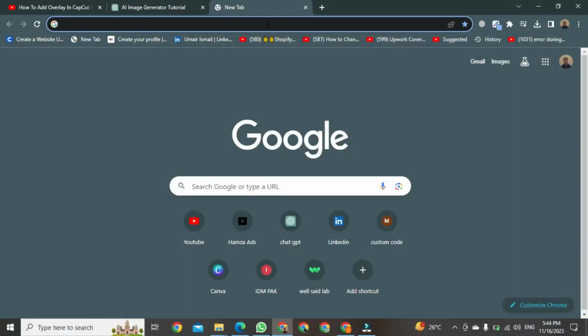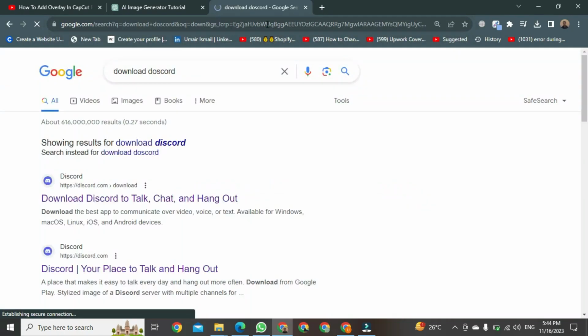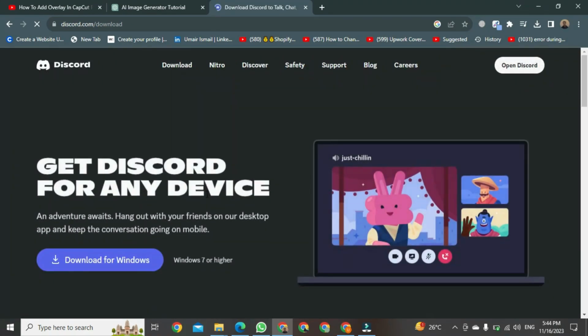First, open your browser. Once your browser is open, type Download Discord in the search bar. After that, just hit Enter. A new page will pop up in front of you. As soon as that's open, click on the first link you see. Clicking on that will open a new page in front of you.